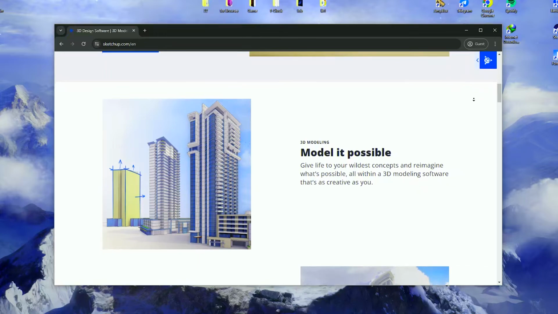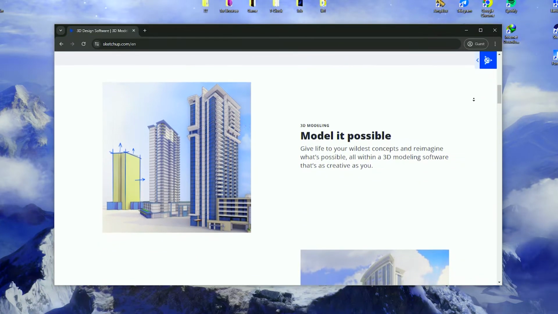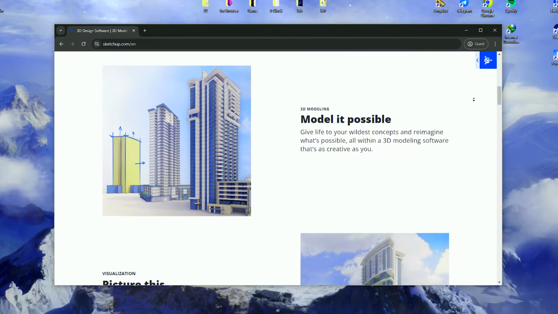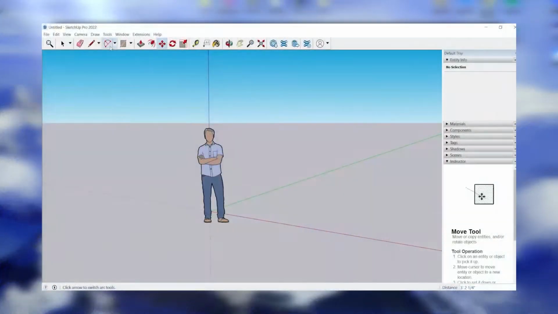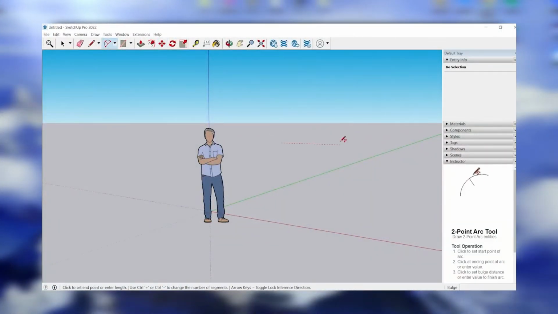From there, the video smoothly transitions into more advanced topics, such as creating detailed architectural models, applying textures, and using the layer management features effectively. One of the standout features of this tutorial is the high-quality visuals. The screen captures are clear, and each action is zoomed in to ensure viewers can see every detail of the process.